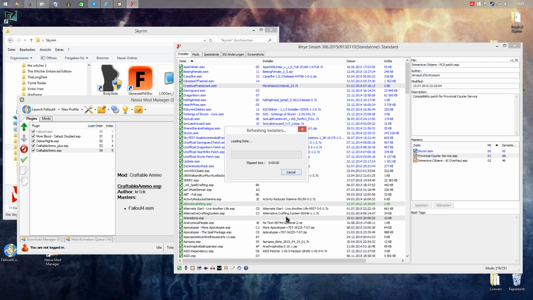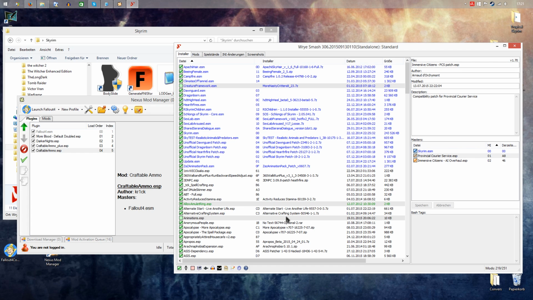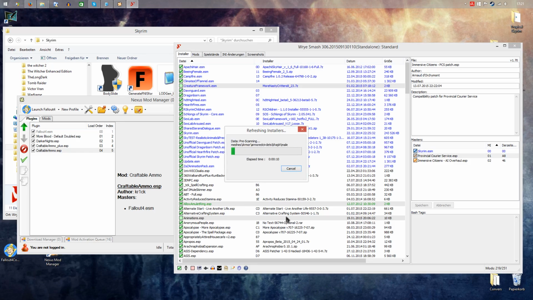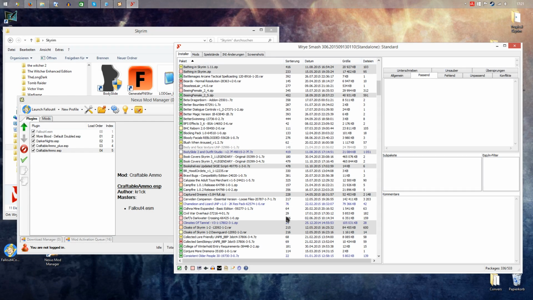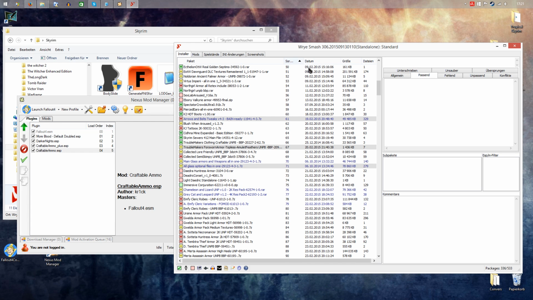Now Bash is calculating all the data. This can take a while. I'll bring it back when it's ready. Okay, so let's sort it the right way.